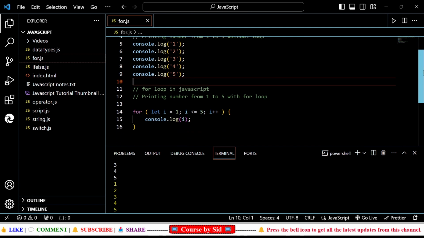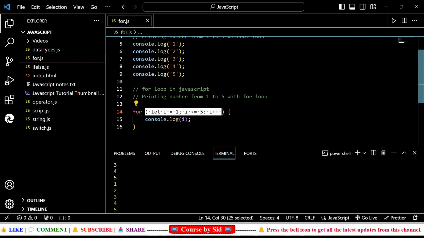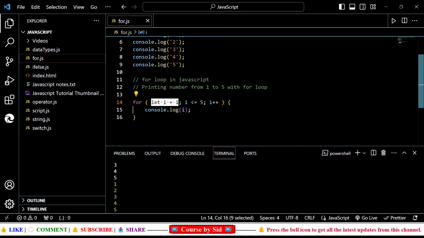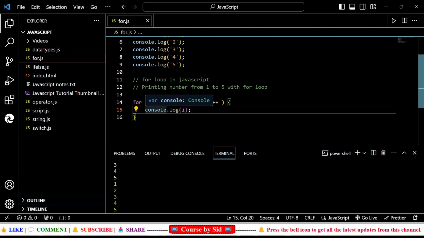Now I will explain the for loop. How can you write a for loop? First of all, you write for, and then within the brackets, the first thing is you need to initialize the variable. Then you need to give the condition, and then accordingly the increment or decrement of the variable. And then these are your curly braces, and within them you write whatever you want. If you want to print values from 1 to 5, you write console.log.